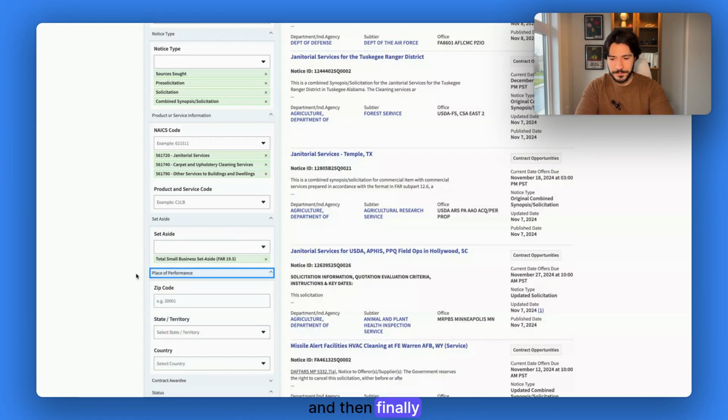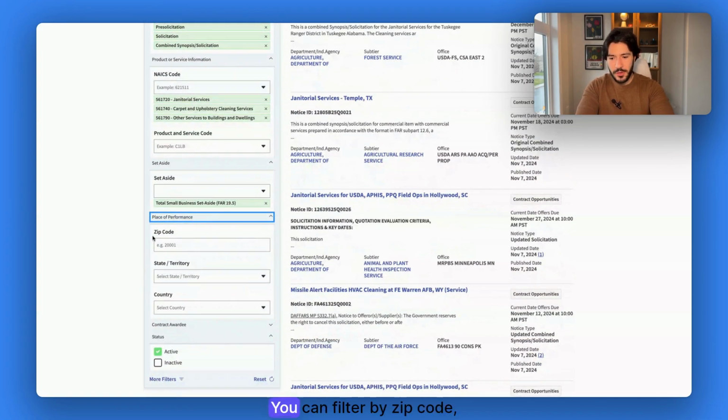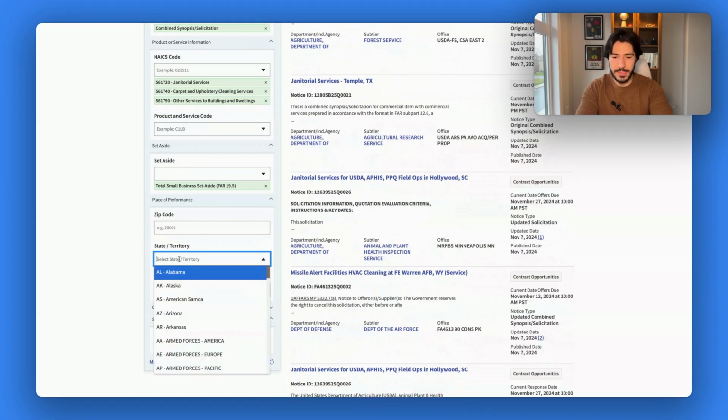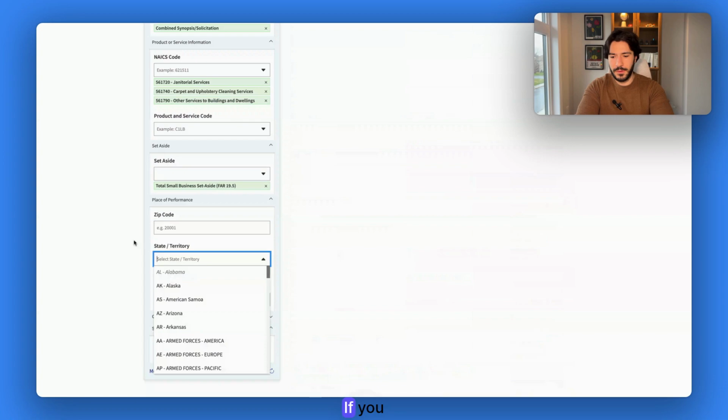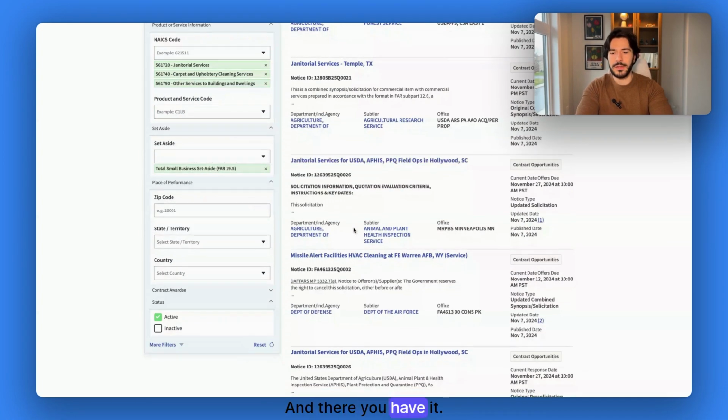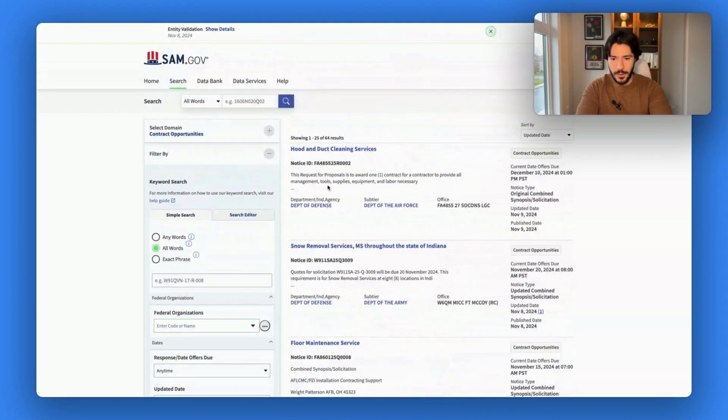And then finally, place of performance. You can filter by zip code, but I think that's too specific. Maybe you could go with state. So you can type in the state you operate in. If you operate in all states, then you don't have to do that. And there you have it. Now you've filtered down to 64 contracts, which is pretty good.